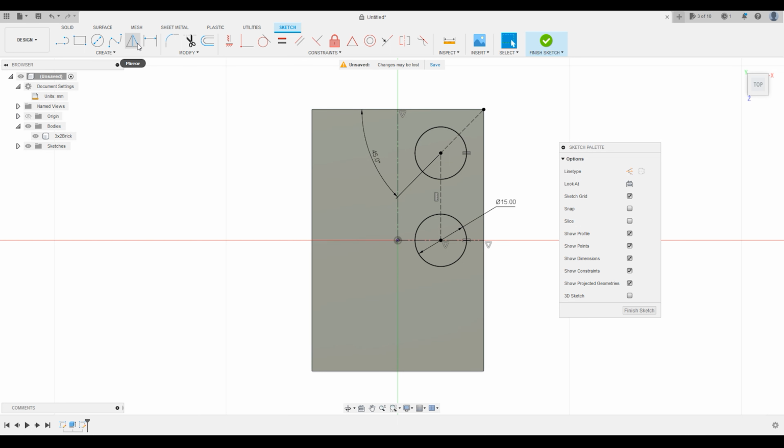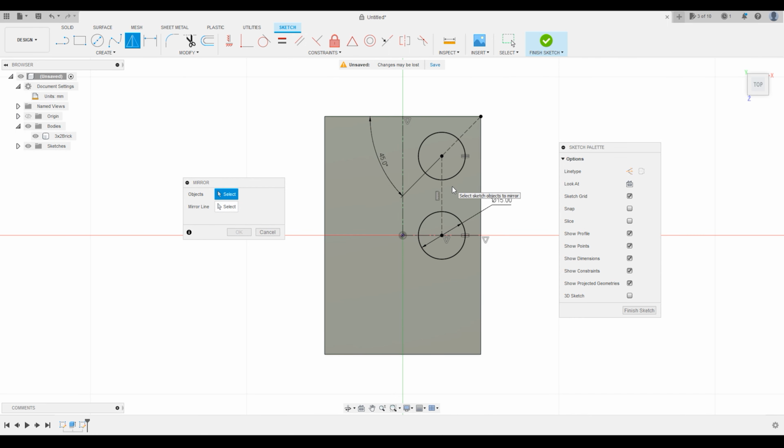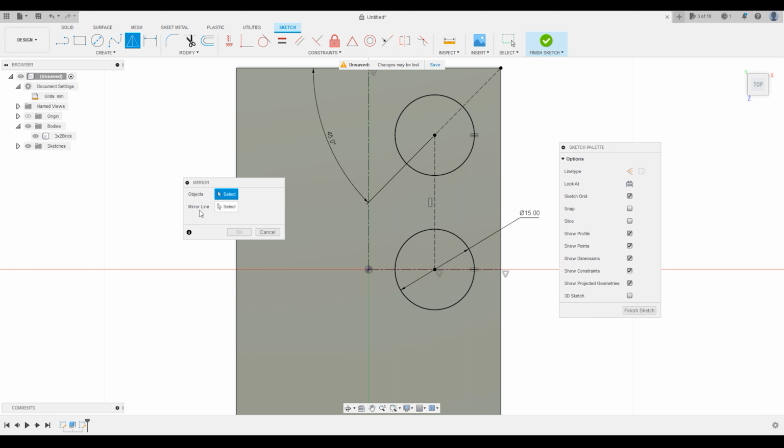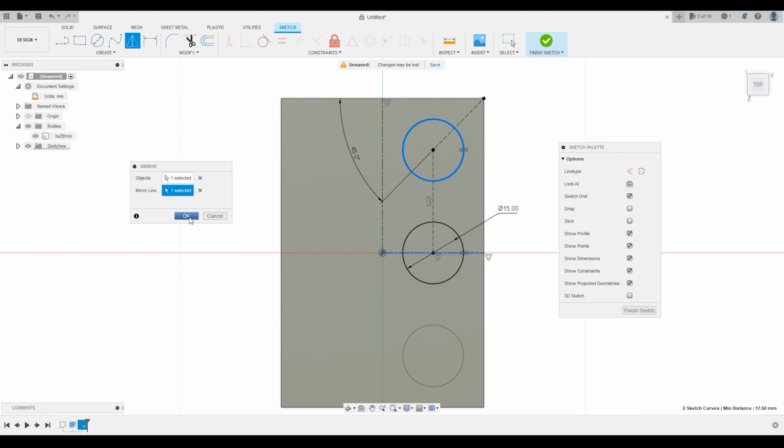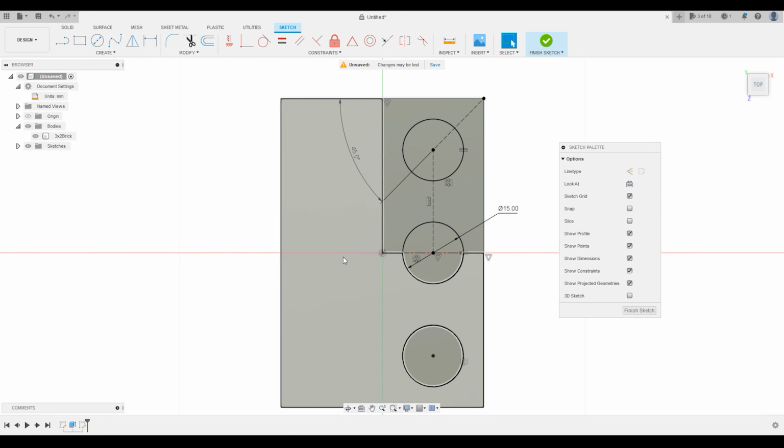If I go up here and I select the mirror command, it's going to bring up a dialog prompt. In that dialog prompt, I've got two things: one, the object to mirror, and second, the mirror line. First, I'm going to select the object to mirror, which is going to be this circle. Then go over here to select the mirror line, and when I click on this line and hit OK, you can see that I have now mirrored that brick across this center line.